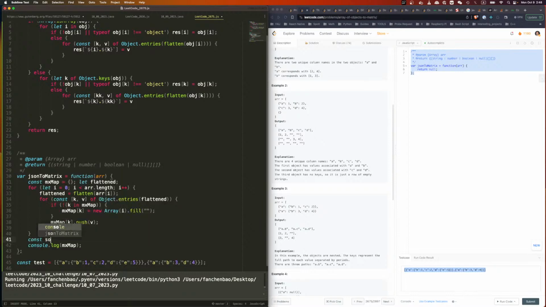Keys, right? Const sorted keys equal to matrix map object keys. This map sort. It's fine. Sort based on the string. So after sort, we can call that, right? That's the, we should have a result. That's that. In fact, we can actually put the sorted keys. That's the first row, right? And then we're gonna go through row by row.